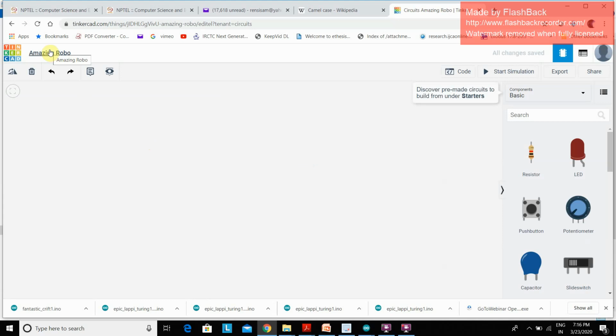So this project is now given the name Amazing Robo. You can change anything. So I will make it into experiment 1, blinking an LED. Now blinking an LED is called the Hello World program for Arduino circuits or any hardware circuits. So we are going to do this basic fundamental blinking an LED program.